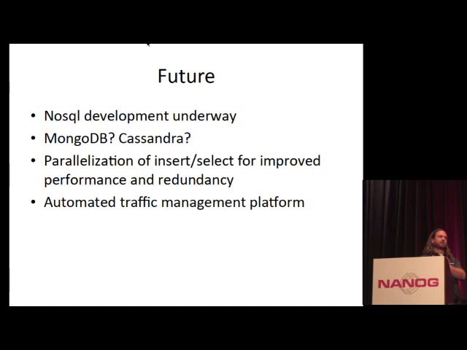So part of the direction that we're trying to go right now is with a NoSQL solution, being able to parallelize all of those inserts and selects to improve the performance of everything, and eventually have the SLA on our own internal tool that would allow us to start pulling that information into some traffic automation platforms and that kind of thing.